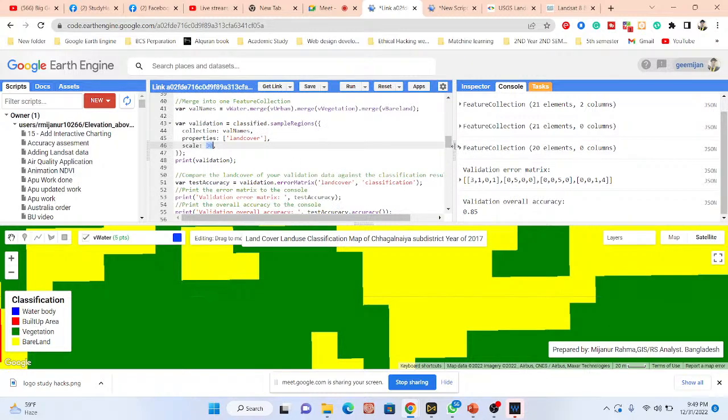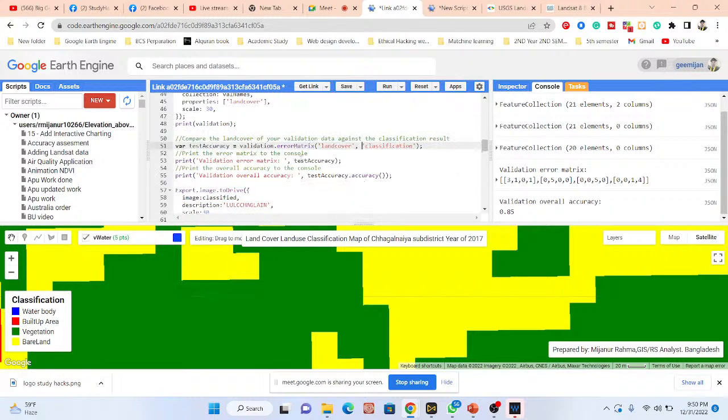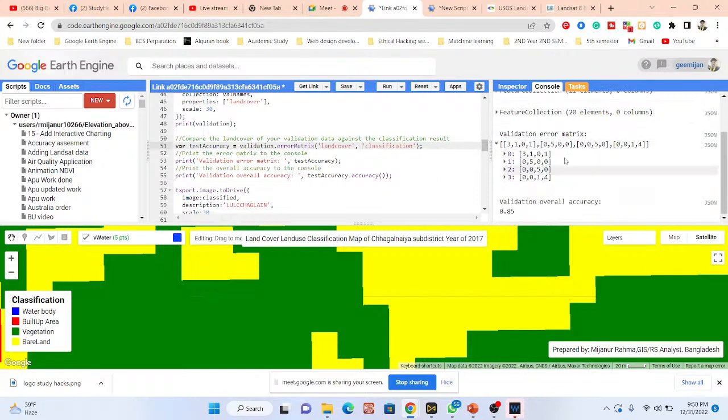This time, I compare the land cover of our validation data against the classification result. I simply call the validation and use the error matrix function between the land cover and the classification. Then I simply print this, and I can get this type of error matrix. So mainly it's called the error matrix.